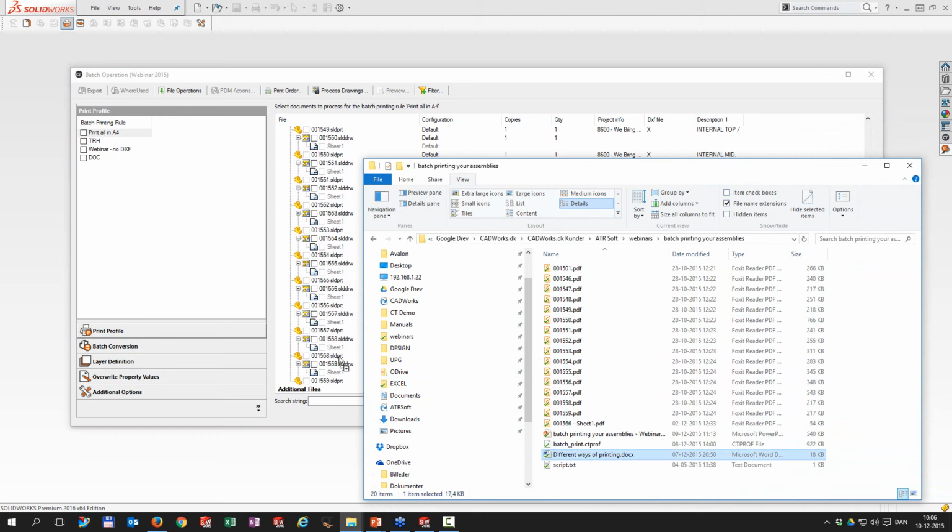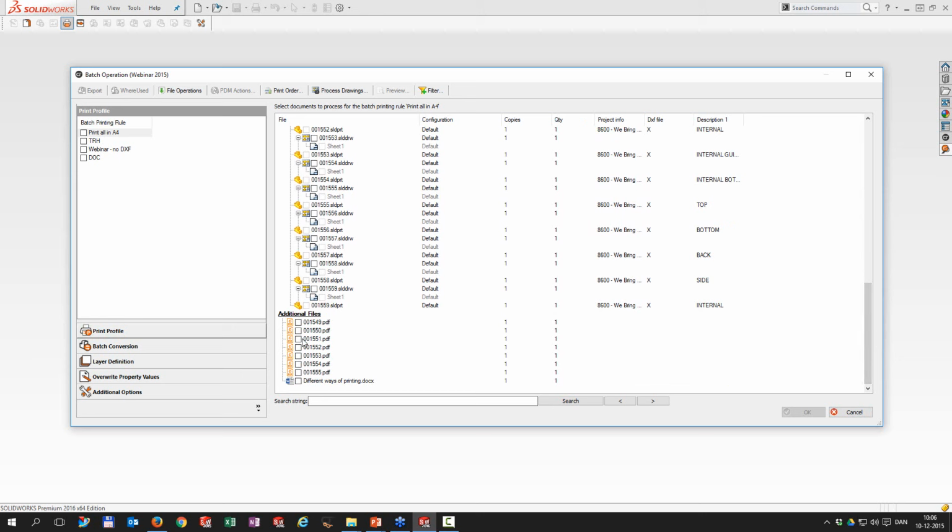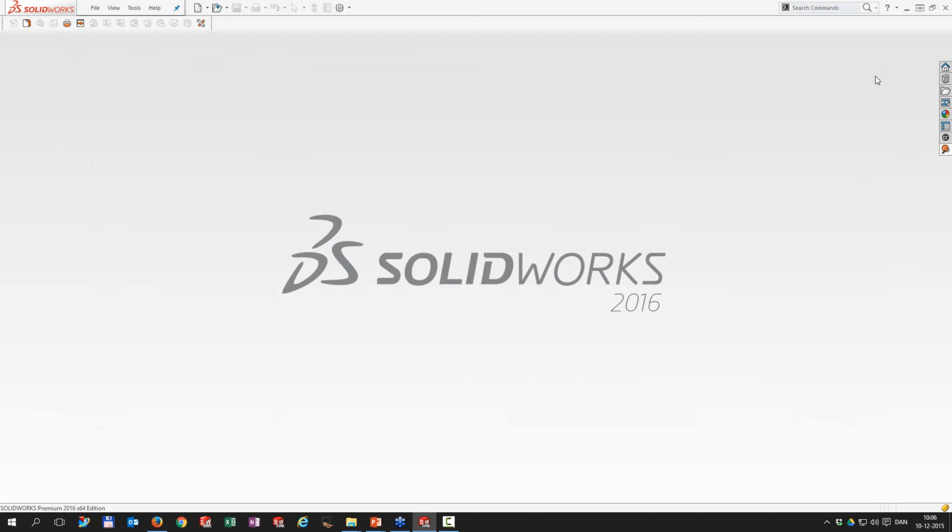And I also have a Word document that I want to print. So you don't have to only print SOLIDWORKS files. You can also print PDF, Word, and other files. So this is just a cool trick for you if you didn't already know that. Okay, so this is pretty simple.